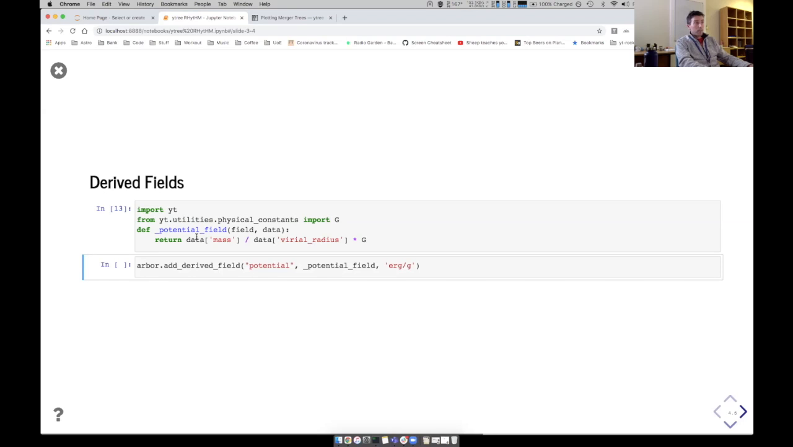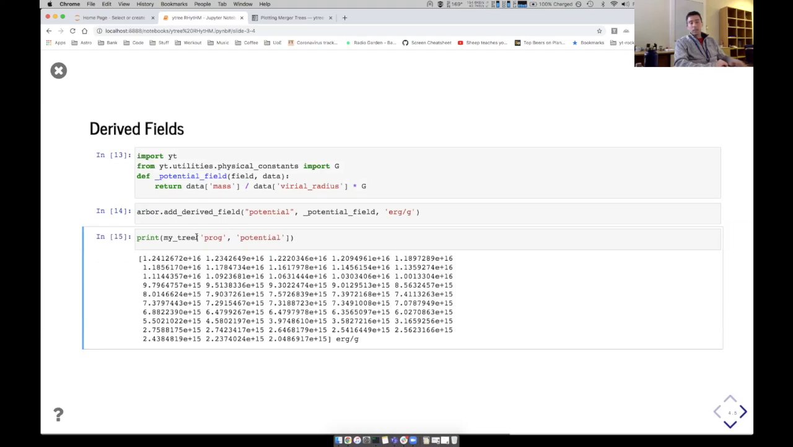I do an add derived field. I supply some units in that function. And then now that's immediately available to me. This is all just like YT. That's the whole point.